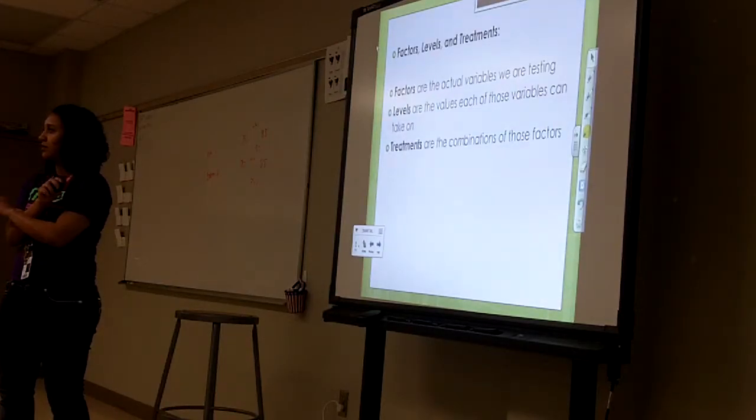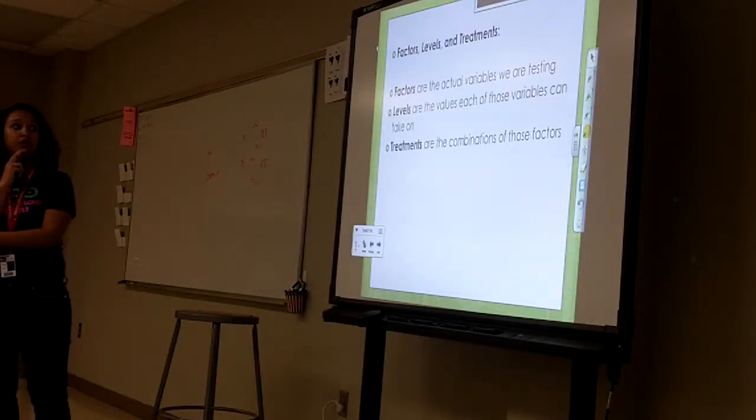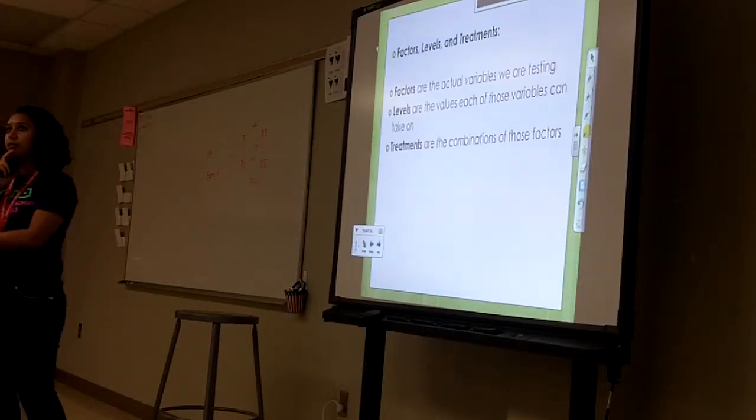So a treatment is a combination of levels and factors? Treatments are the combination of the factors. I'm gonna give you an example in a second.